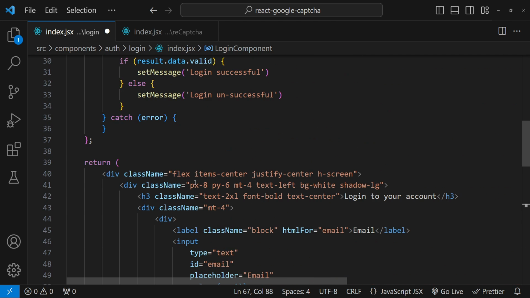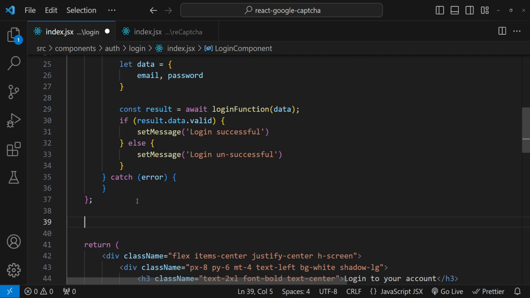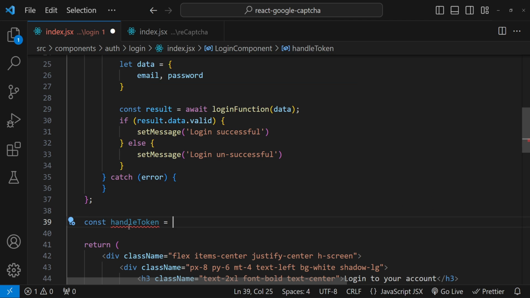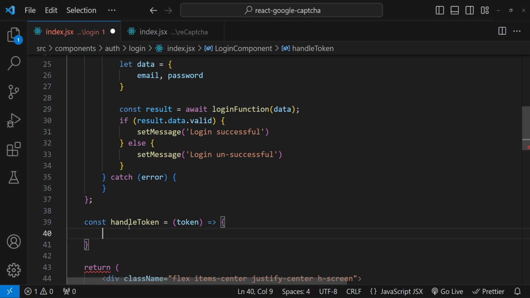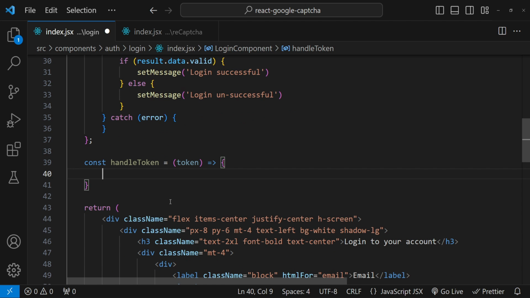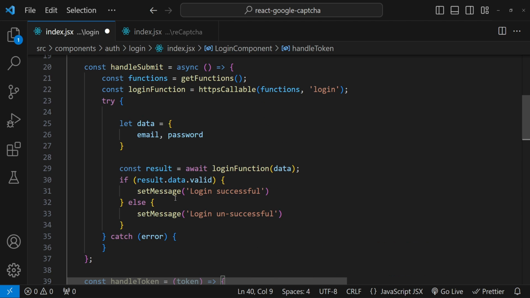Now for the callback, I'm going to create another function to receive the token. Let's call the callback function const handleToken equals token. And now how do we, or where do we store the token? Actually the question should be, where do we store the token? How do we manage it?